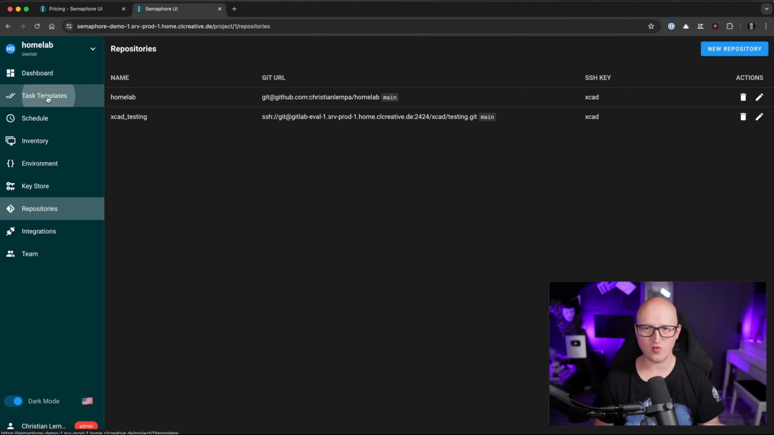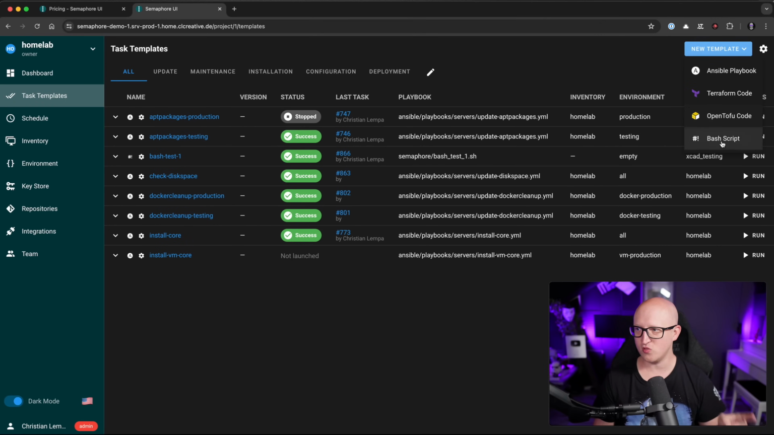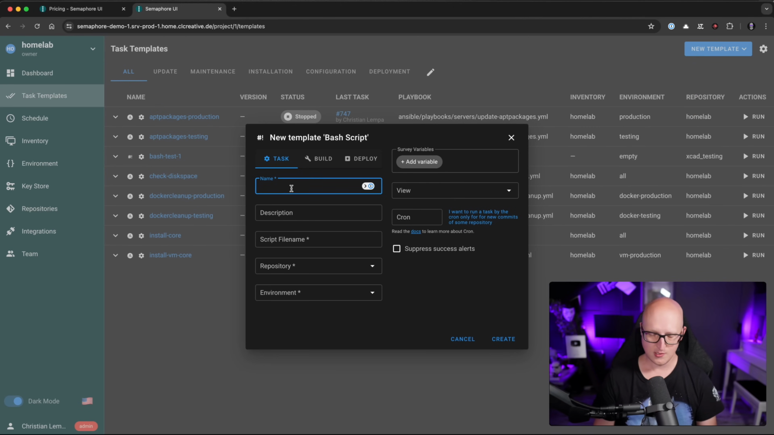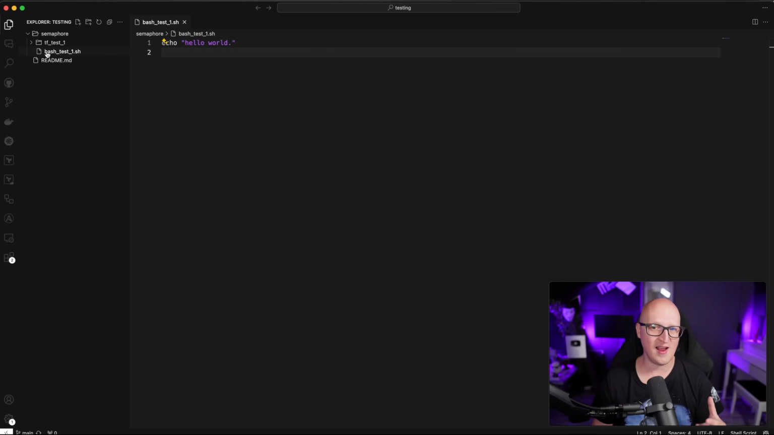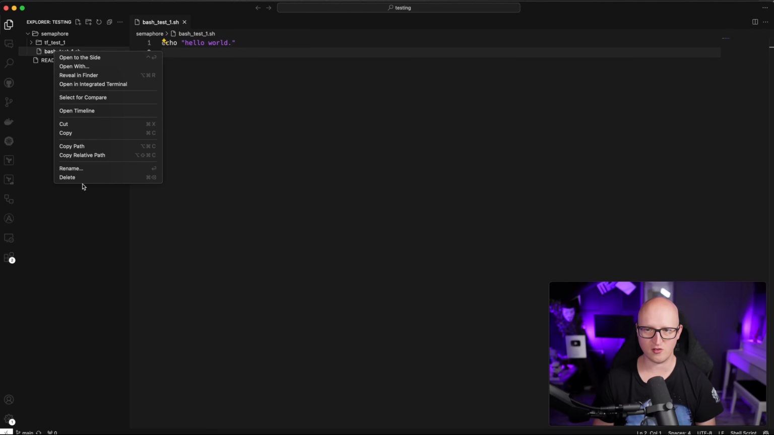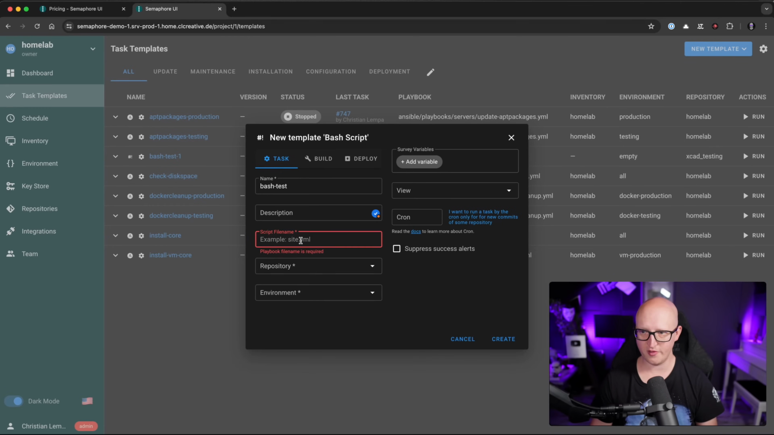And then you go back into Semaphore UI, simply create a new task template for a bash script and give it a name, something like bash test. Can add a description and use the script name. So the script name where the file or the script is located in the Git repository. As you can see, it's located in the Semaphore folder, and it's called bash test 1. So we'll just copy the name, Semaphore, and select the correct self-hosted Git repository.